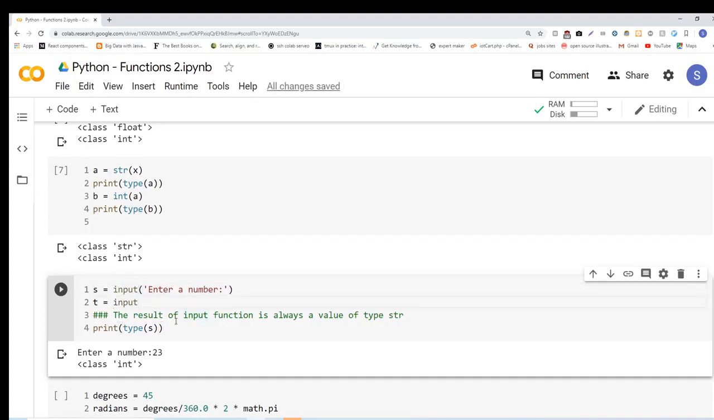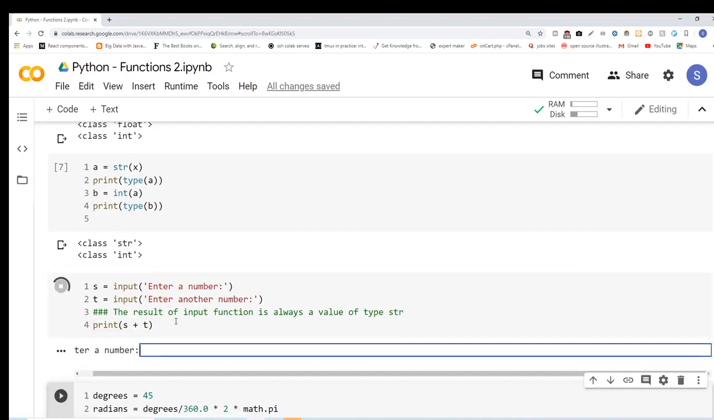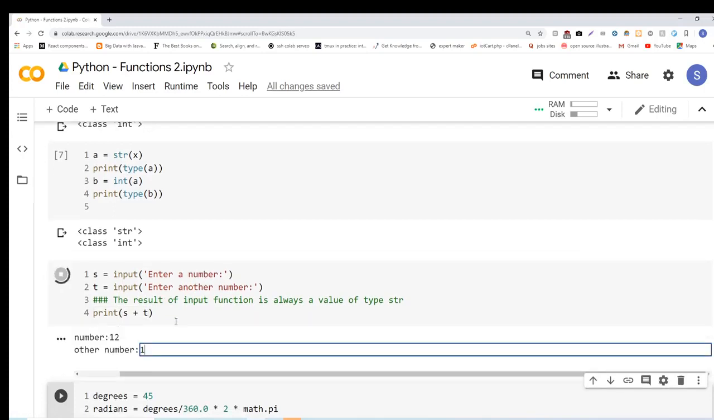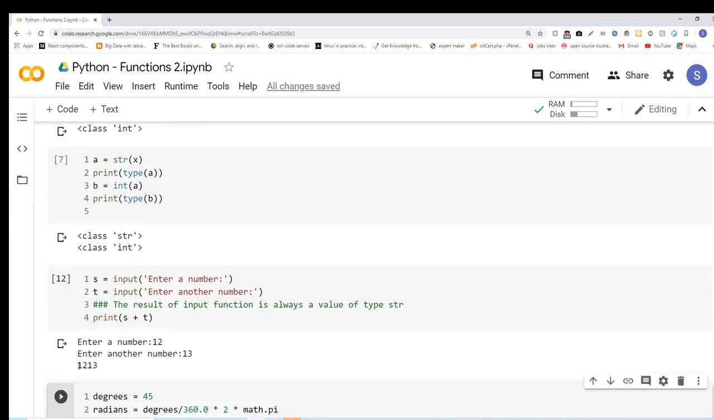So input, enter another number. So now what I'll do is I'll print s plus t. So let me say 12 and 13. So you see that s plus t.